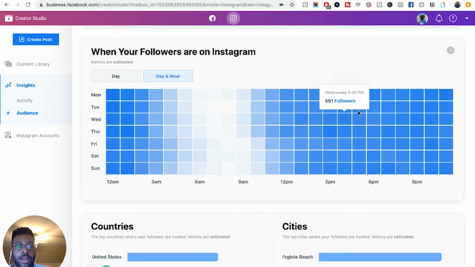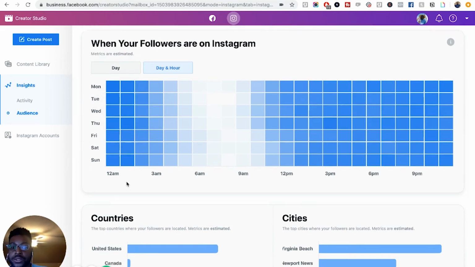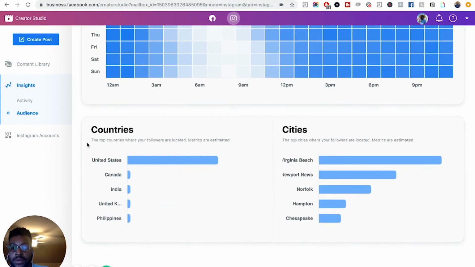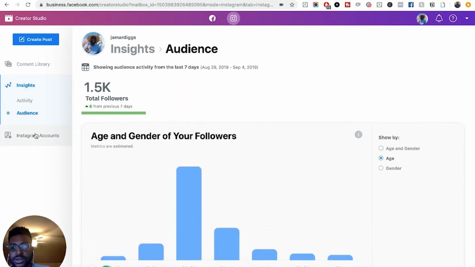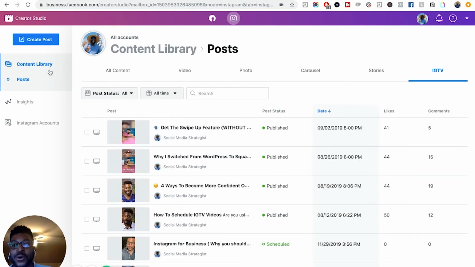All right, so just go through this and see when your people are online, and it'll give you a better idea of when to post. Now this is also inside the app, but if you're already in the Facebook Creator Studio, then you have that information available to you. And then again, what country they're in and what cities they're in. And you can always add another Instagram account if you want to get that same capability inside the studio.